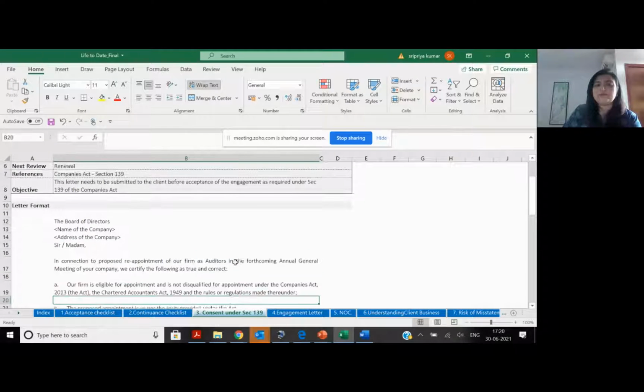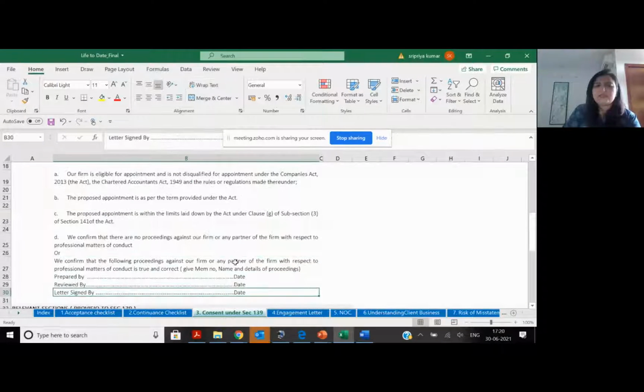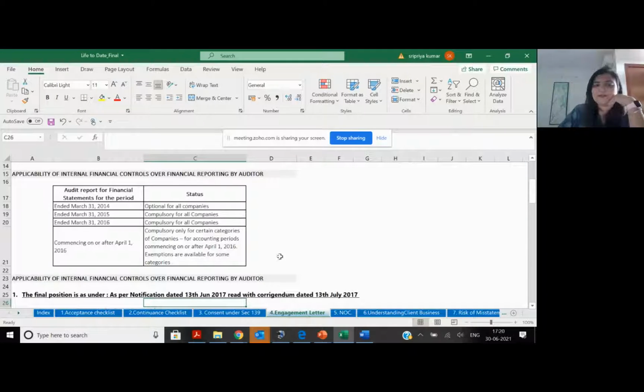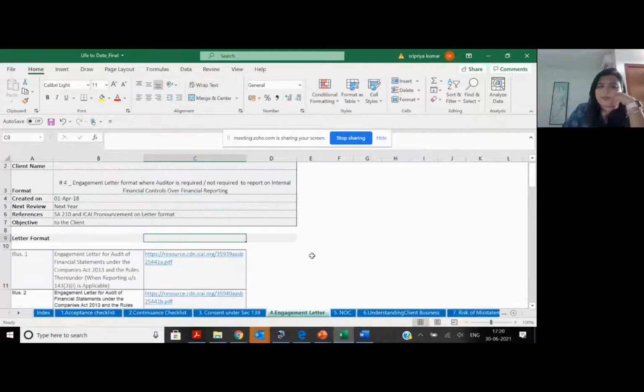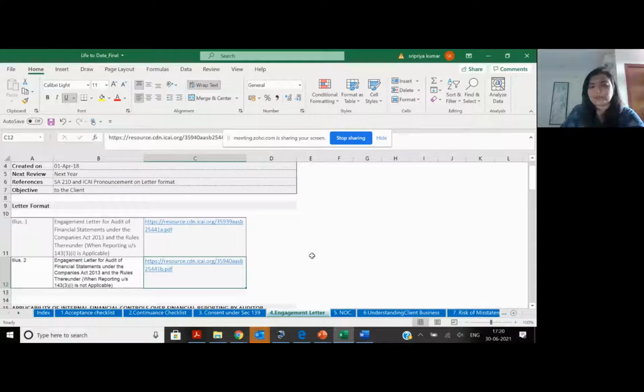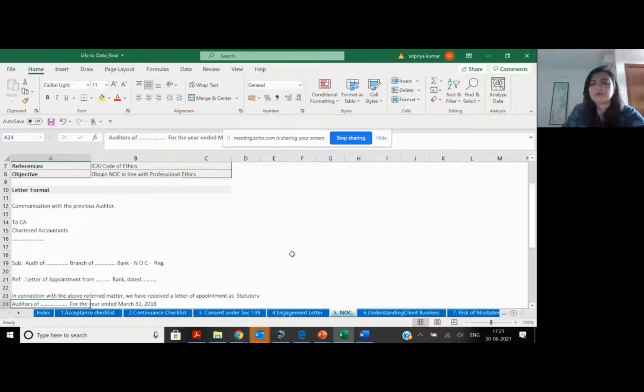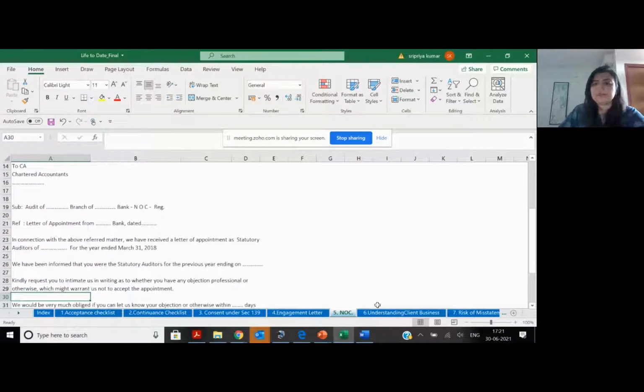Whatever you're supposed to give in your consent certificate. If there is a DC matter, please state so. Doesn't matter. It's up to the client to take or not take. Engagement letter. The two formats were given above. If ICOFR is applicable, if ICOFR is not applicable. NOC from the previous auditor. It's a matter of professional ethics. We've always been doing it. There are other circumstances which can emerge, and those would have to be treated on a case-to-case basis.